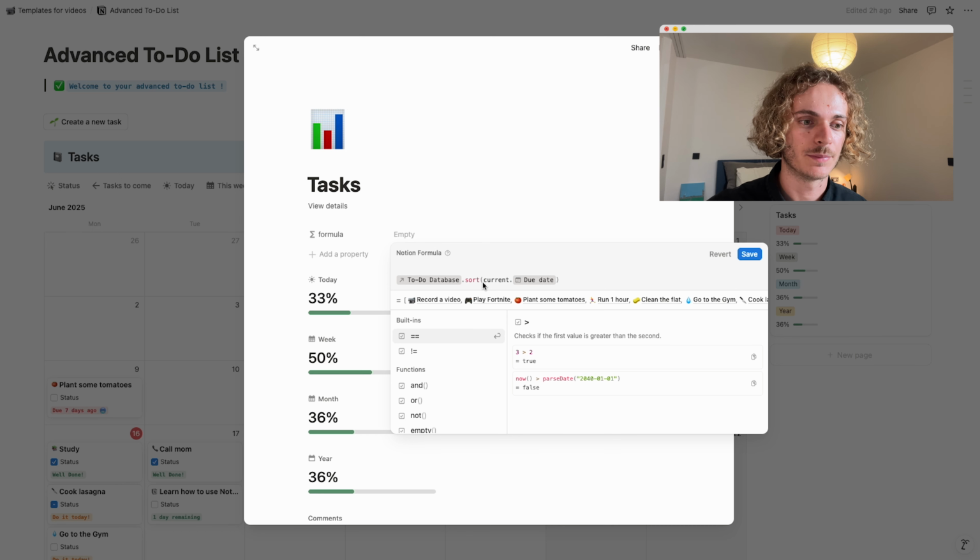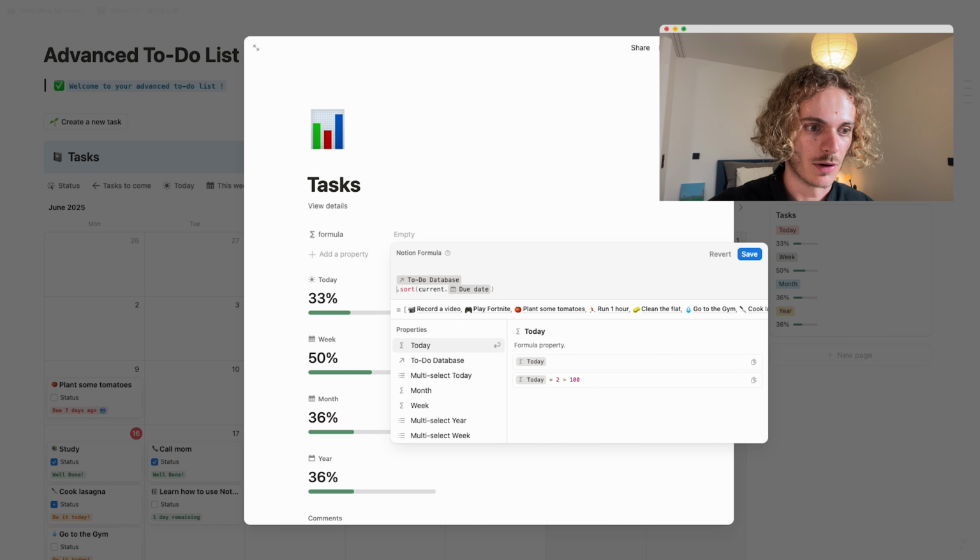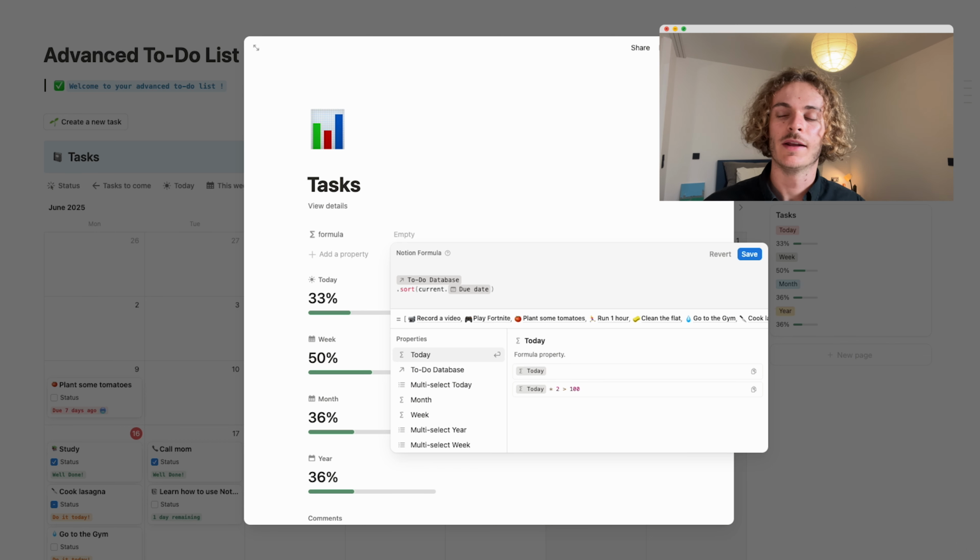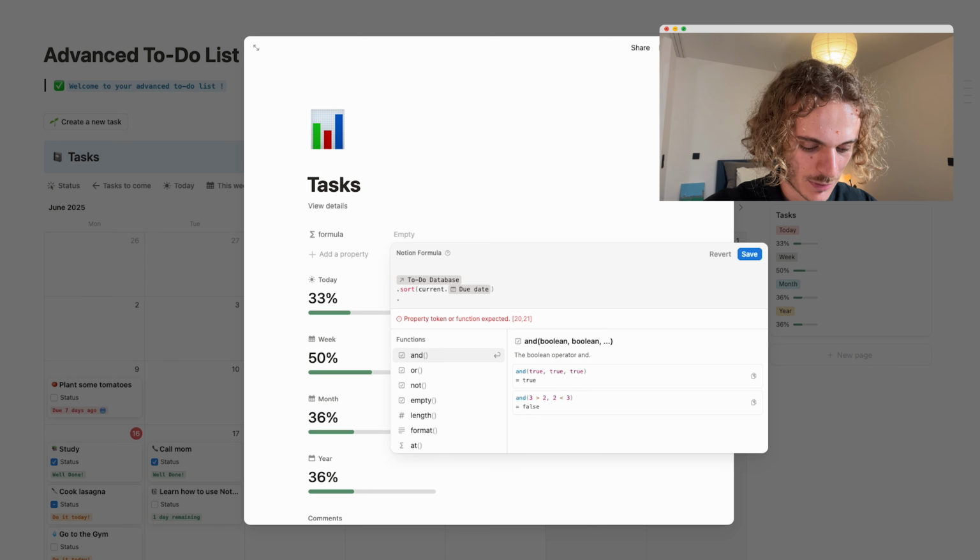After we want to filter all of this, because we want to filter all ongoing or past tasks, so all tasks that are due today or before today. So let's filter.